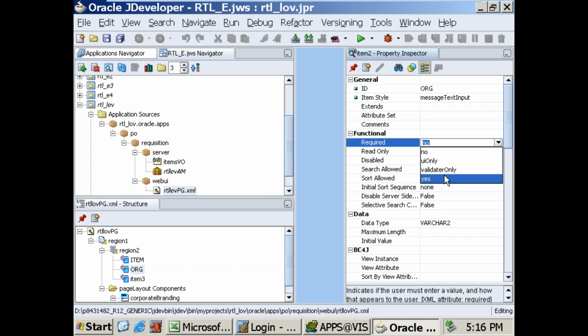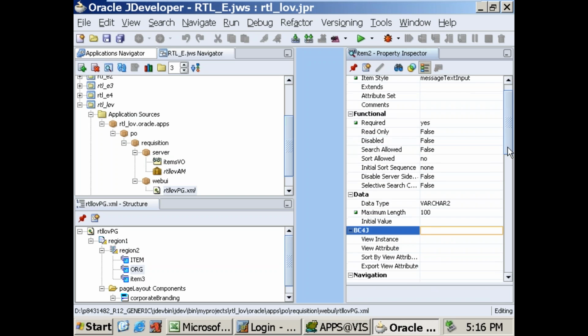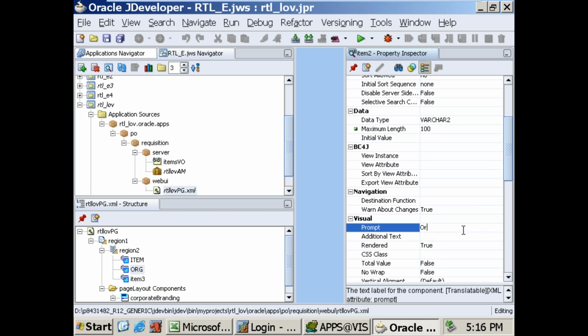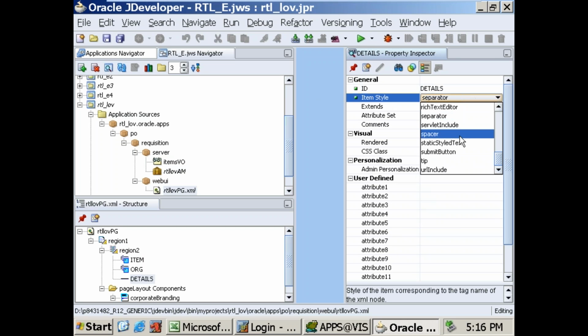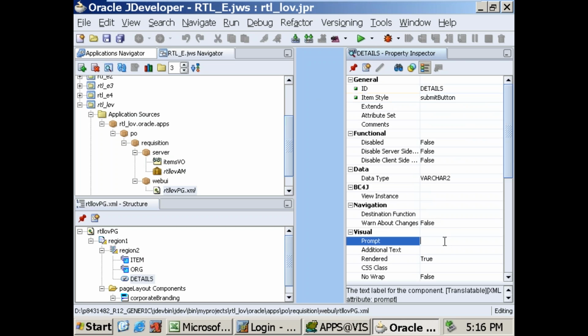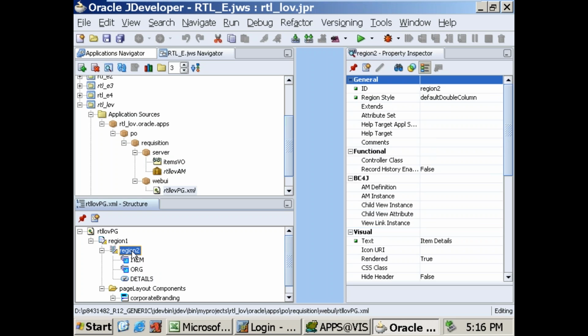Next, second is organization name. This is also mandatory. Maximum length and prompt. Enter organization name. Next, third one is a button. Let's say button name is details, style as submit button, prompt item details. So first region completed successfully.